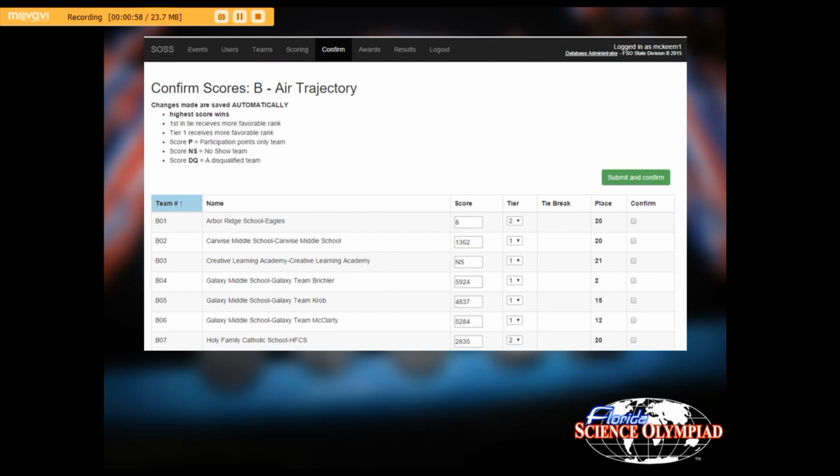So here's a close-up example. You'll enter in raw scores. Now, in these cases, you're able to enter in no-shows as NS. If they showed up, they had a device, but they couldn't test it, you're able to enter a P so that they get a participation point only. So at the state tournament, this is basically last place. And it will generate then the place over here.